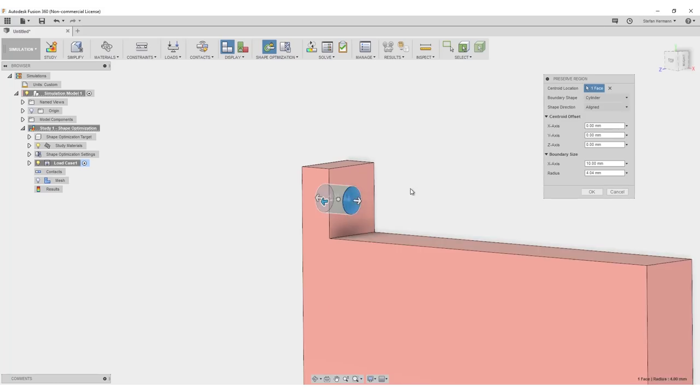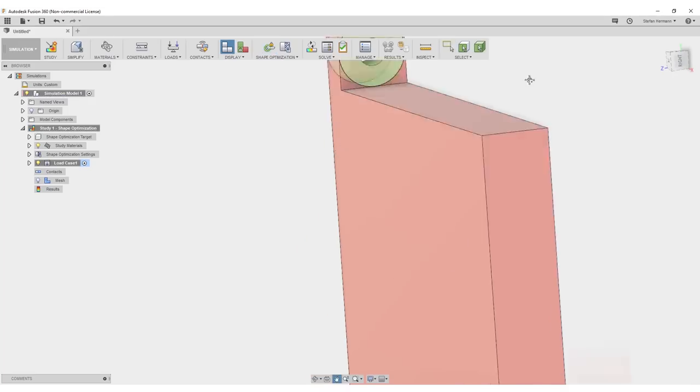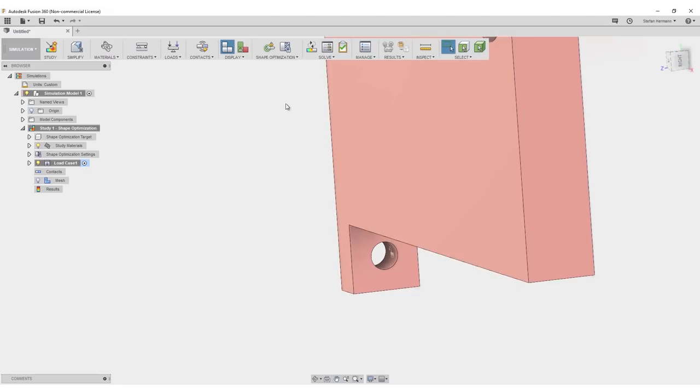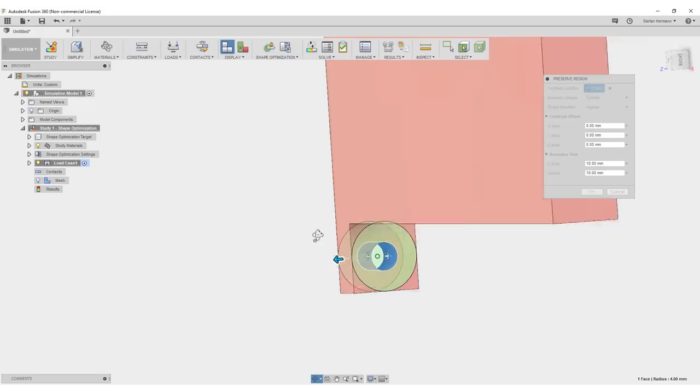I'll select the first cylinder, and just by dragging the arrow right here, we can define the size of the region, which is untouched by the optimization algorithm. So this looks fine. Let's go on the other side. Again, preserve region, select the cylinder, make this a little bigger.